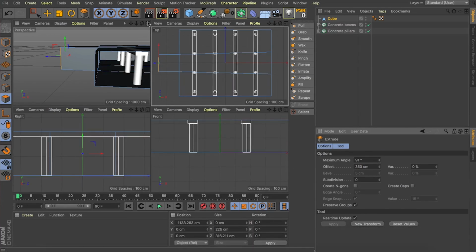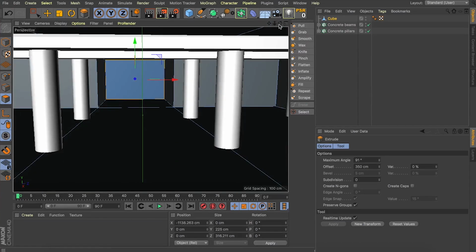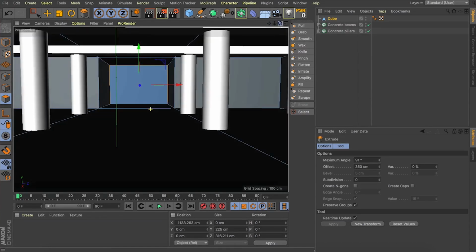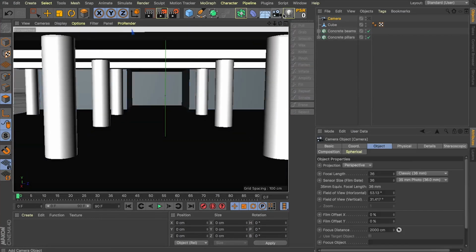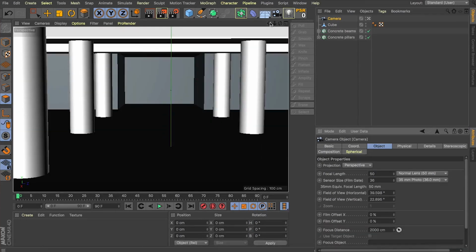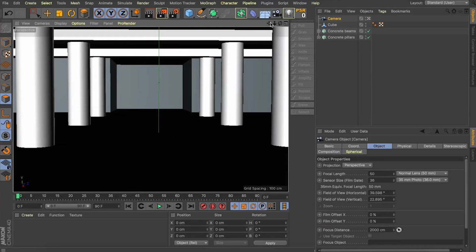What I'm going to do is frame up about where we want our end position to be, where we want it to be reading nice and seamlessly. So let's jump in here. Now I'm going to add a camera. Let's look through that. I'm going to change my focal length to 50. So maybe somewhere about there. We're starting to see a couple of those pillars.